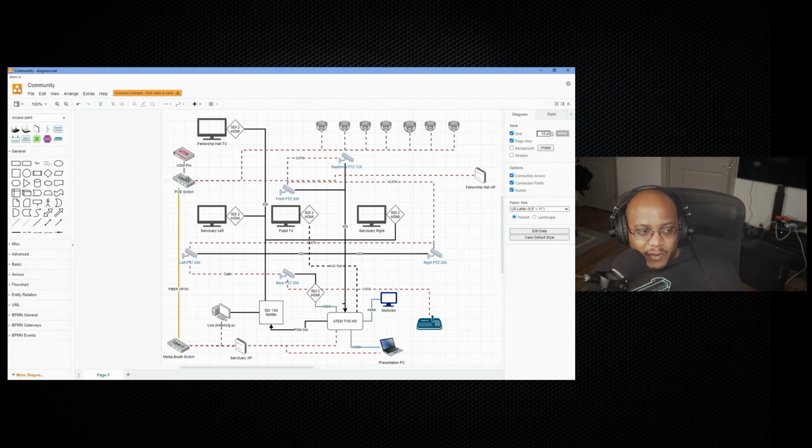We're going to have a PoE switch, a 24 port switch that's going to handle all of the jacks for the computers that are in the fellowship hall, as well as send power to all of the security cameras.